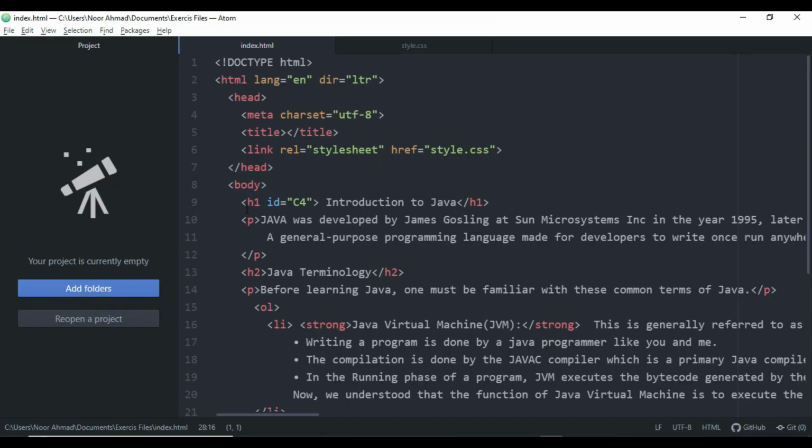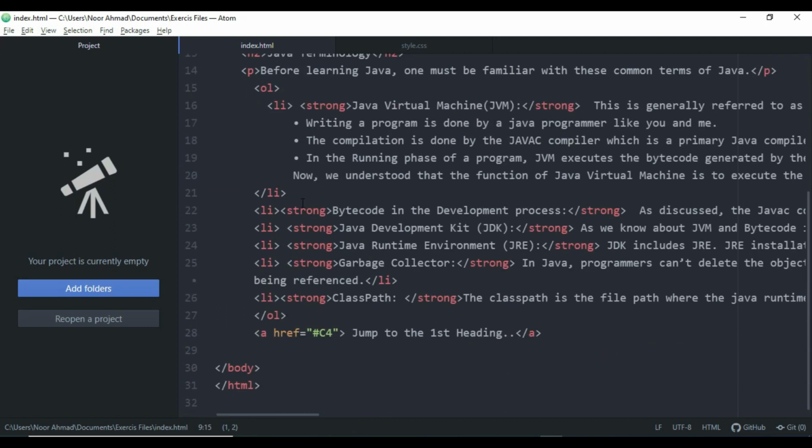This is the use of ID. ID can be used for a bookmark. First, use the attribute of ID and give it a name like C4, and at the end, you give it a link by using the A element that we have already talked about in our previous video, and inside the href attribute, use the hash character and the name of the ID.